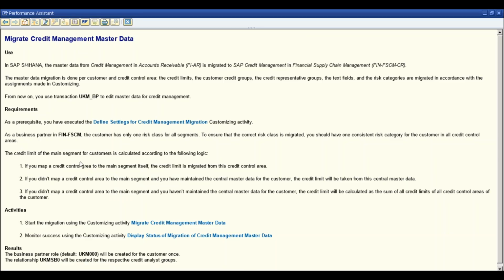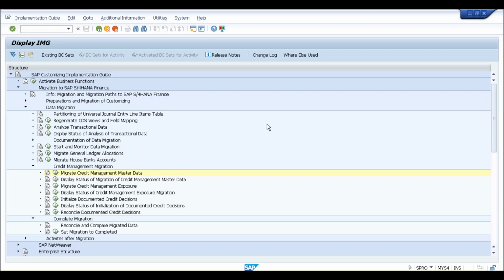If you go for migrate master data, it will migrate all your settings, like the data which is available in FD32 will be moved to UKM_BP. Okay, if I just use the example, the risk categories, risk class, what will be migrated? The credit limits, customer credit group, credit representative group. If you entered text fields, risk categories, all the things which are mentioned in the FD32 screen are migrated to the UKM_BP screen. Okay, so this is the first kind of migration, which is moving the master data.